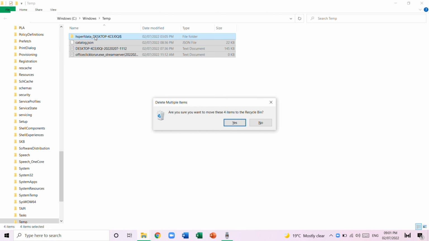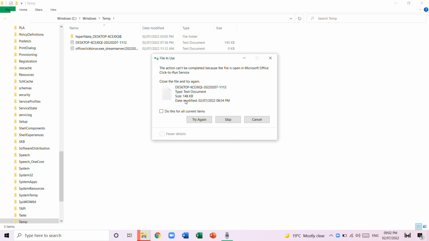On my computer it's showing just a little bit of files because I cleaned it recently. If your computer hasn't been cleaned recently, then it will have a lot of files. Just select a file, press Control A and delete it. It will show a confirmation, just click on yes. And if something shows that it cannot be deleted for a specific reason, then you have to click on skip.